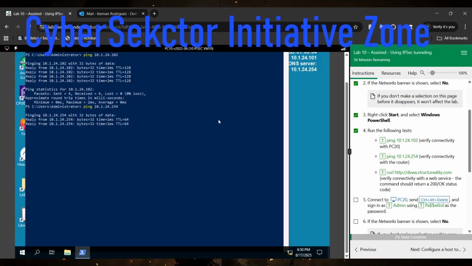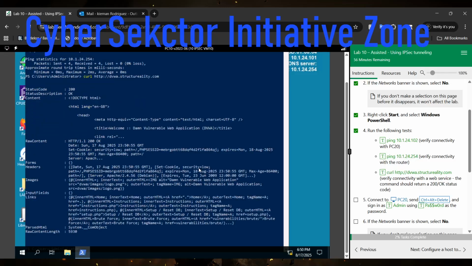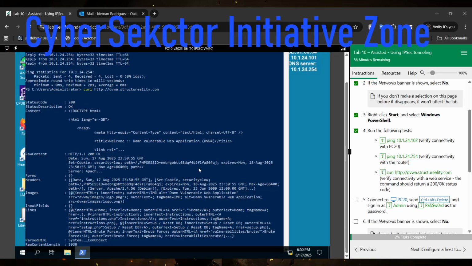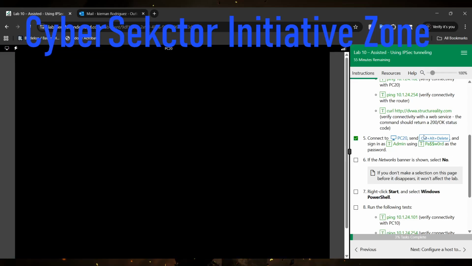Our second one is going to be 10.1.24.254. That's going to be verifying the connection with the router. And then we're going to use the curl command to verify connectivity with the web service, which is going to return a 200 OK status, which means that the connection is good to go, therefore we're able to connect to it.